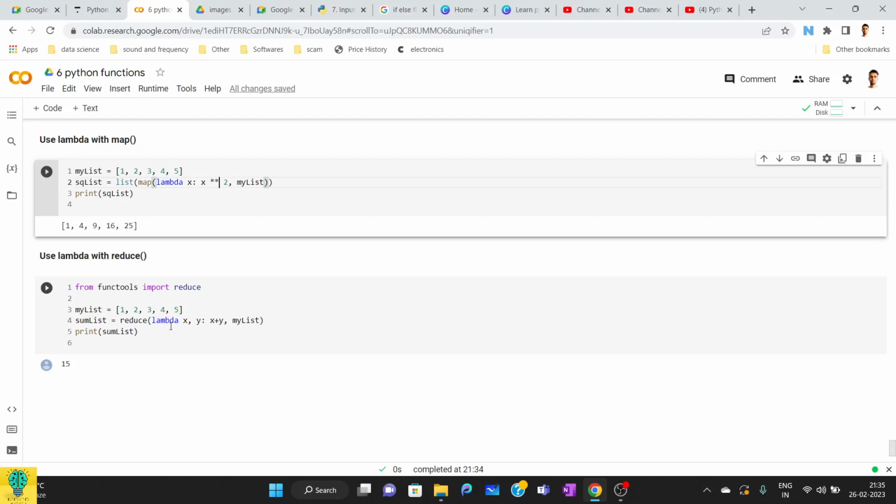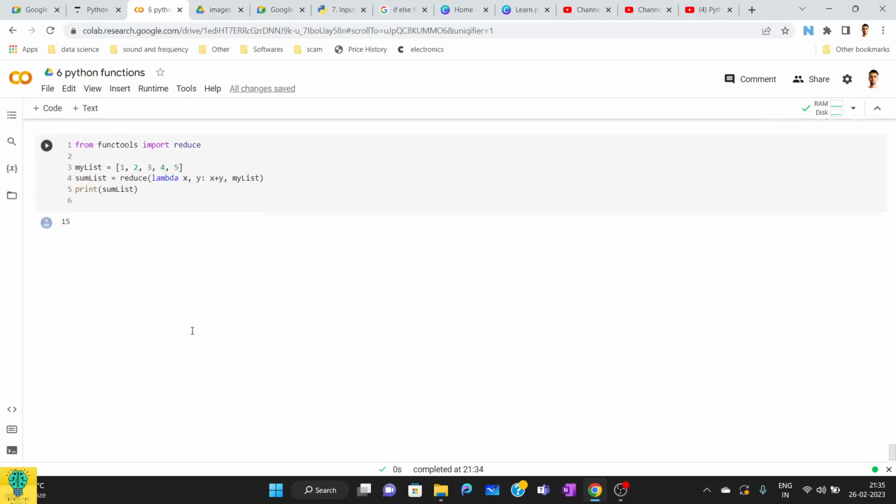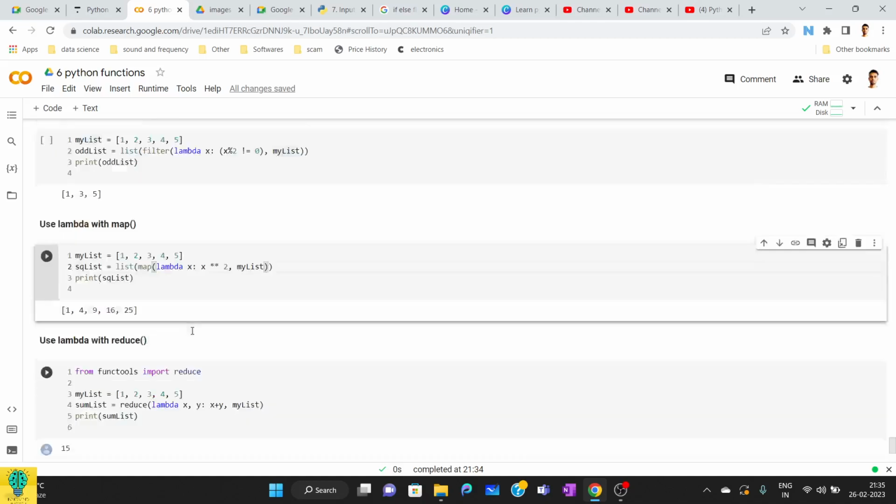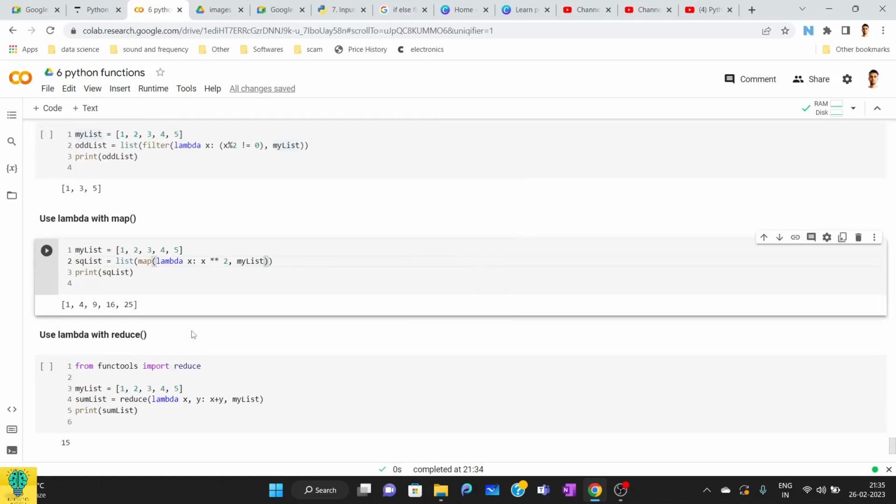You can also try it with the reduce function, and I think that's all for today in this particular class. I was thinking of adding one example of a function where we can program for username and password, but I think we can cover it later.